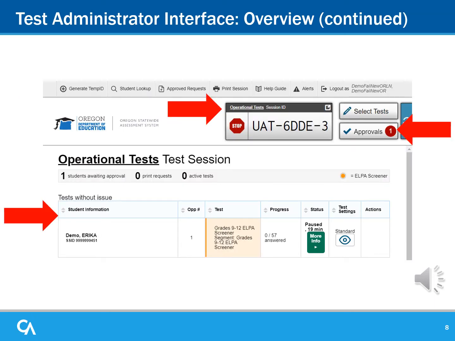When a user first logs in to the Test Administrator interface, the test selection window appears automatically. This window closes when the Test Administrator starts the session. After starting a session, the session ID appears at the top of the Test Administrator interface, along with a Stop button. When students start signing into the test session, an Approvals button also appears next to the session ID.